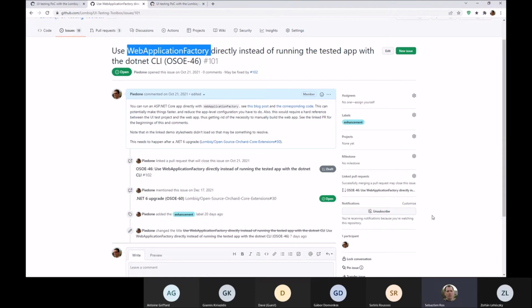And I believe with Cypress, there was no way to do that. So that's why it's using the CLI to do that. So maybe, yeah, if you can get Web Application Factory working with that, and I don't see why you would not, then that would be even better, because we can then debug Orchard when there is an issue with the functional test.